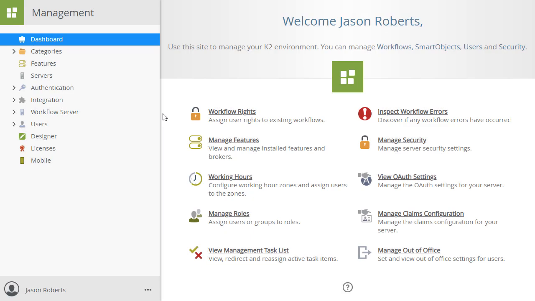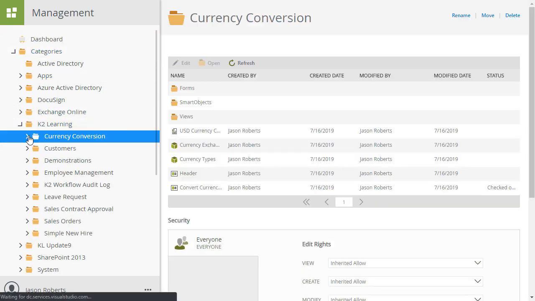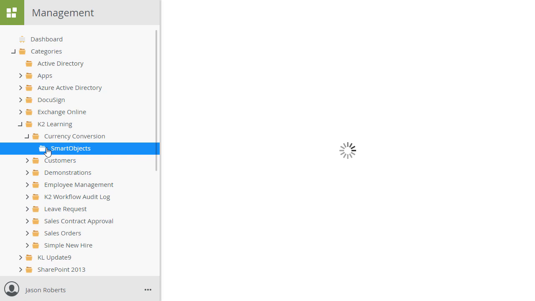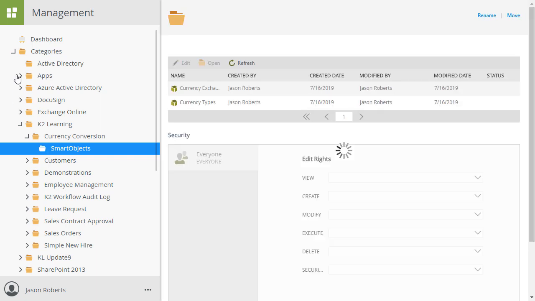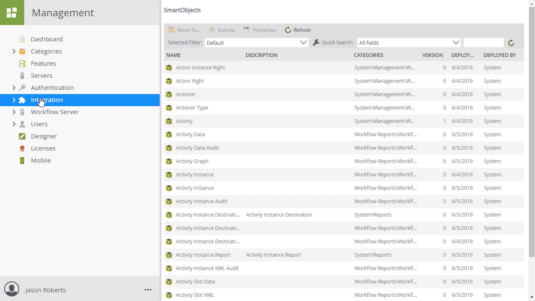Once you have deployed an advanced smart object, you can test to make sure that it is able to interact with the data source as expected. To do so, you'll need to open the K2 management site and select a desired smart object from the category grouping on the left side menu, or you can use the integration menu option and filter the list based on the name of your desired smart object. Let's search for a smart object actually using the integration menu option.